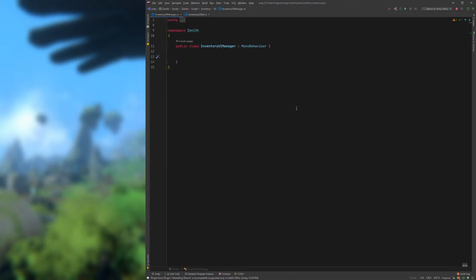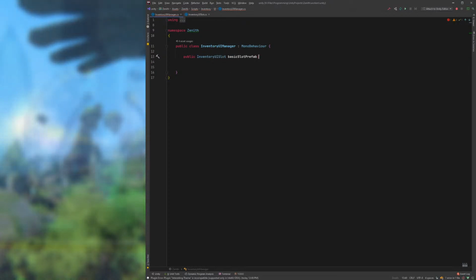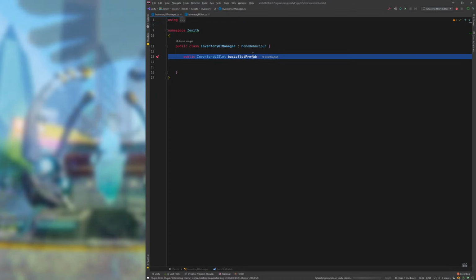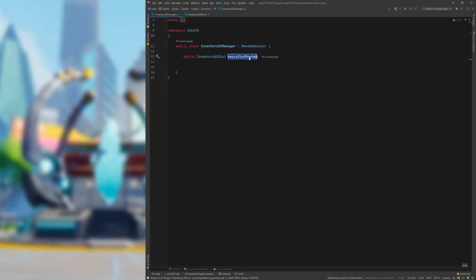So we're going to need some variables again. The first thing we're going to need is a variable for the prefab that we just made, so that inventory UI slot. So we'll get a UI slot, and we'll call it basic slot prefab. And this will let us spawn in a bunch of slots depending on how many slots you have in your bag, essentially.